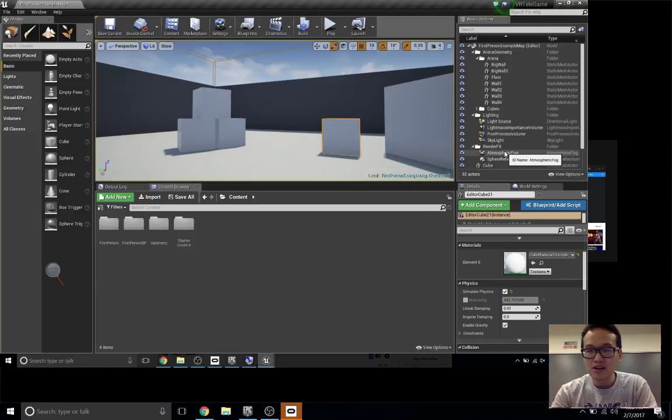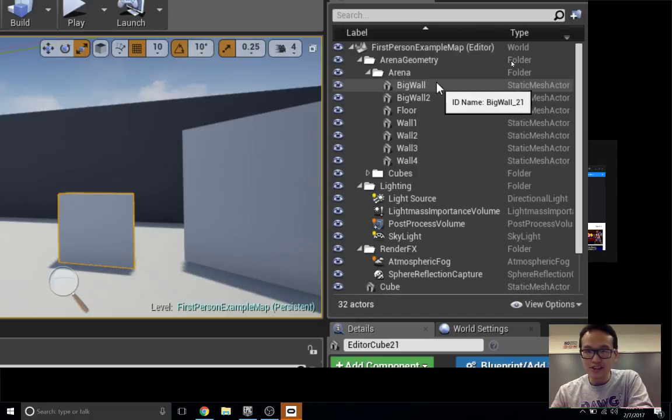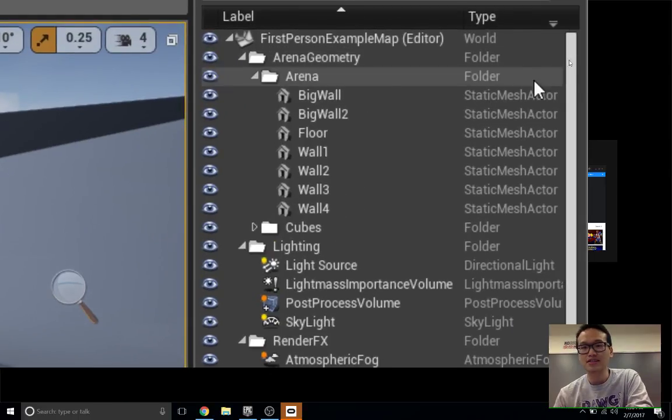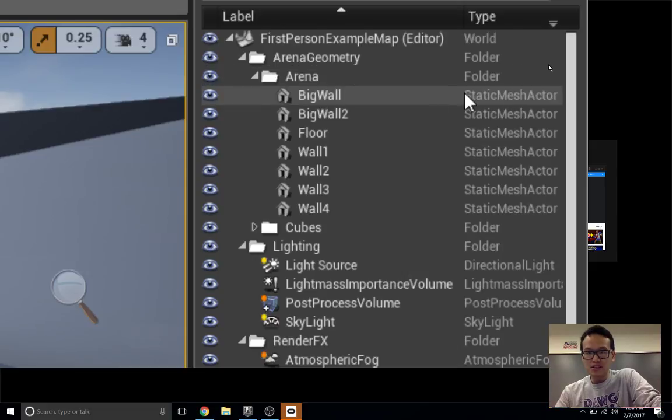I'm going to walk through the outline really quick so we know how the structure works. It works like a file directory. These are folders. They have a folder that contains all the geometries and static mesh actors. The name actor here is the basic object in Unreal on the high level.